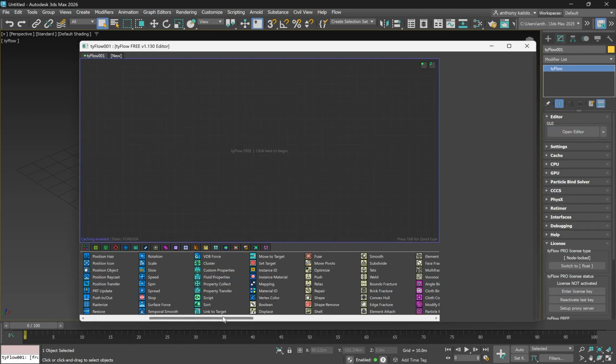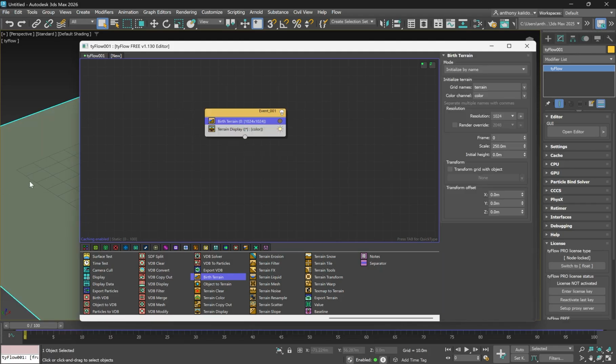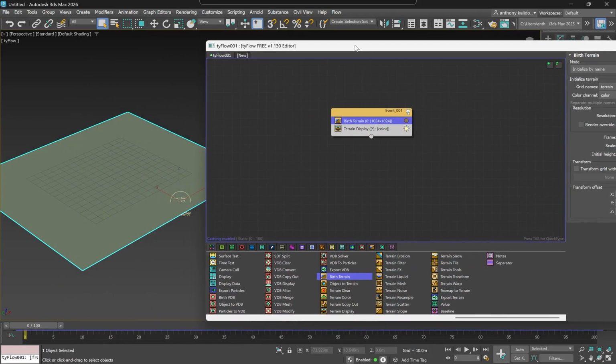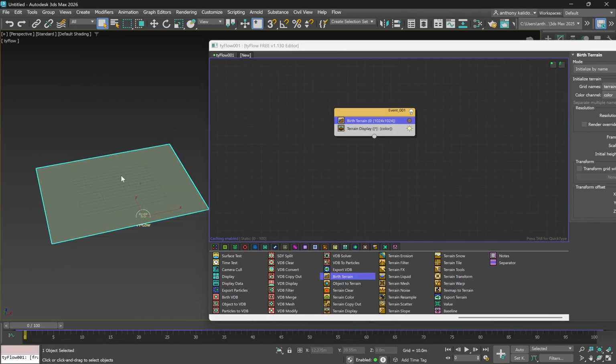Awesome, so this is right at the end of our components. These orange icons in here are our Tyflow terrain components. The first one we are placing is the birth terrain. Very similar to our birth surface, we will use a birth terrain to start us off. And if we look into the scene, we can see that it places a terrain perfectly at the center of our scene.